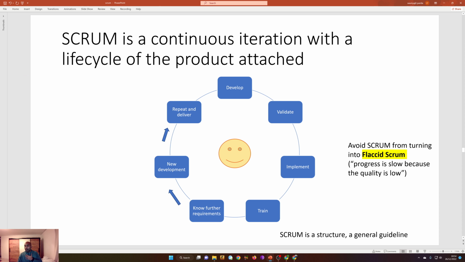And what do you mean by flaccid Scrum? Please Google it. Well, it means progress is slow because the quality is low. That shouldn't be the case when you're working in Scrum. The quality should be of topmost quality. Flaccid Scrums are not acceptable.